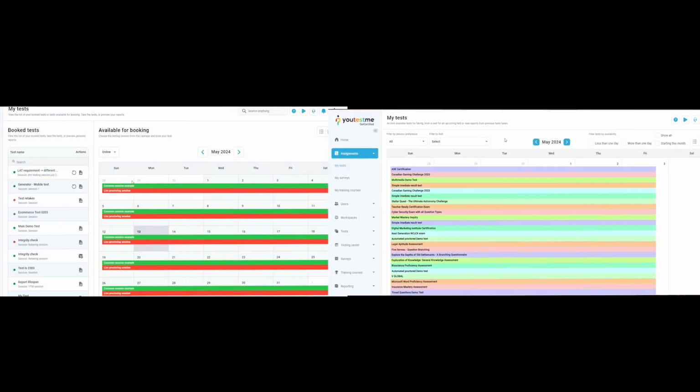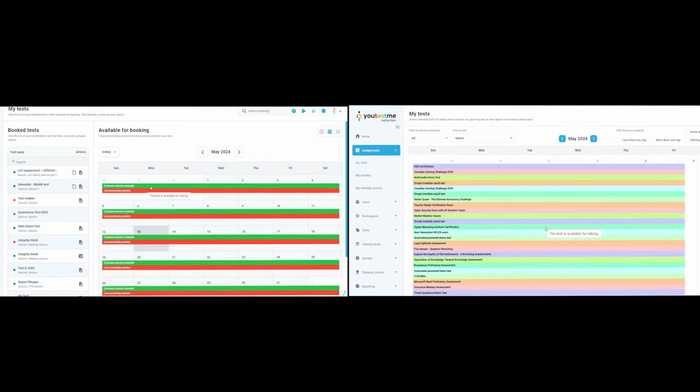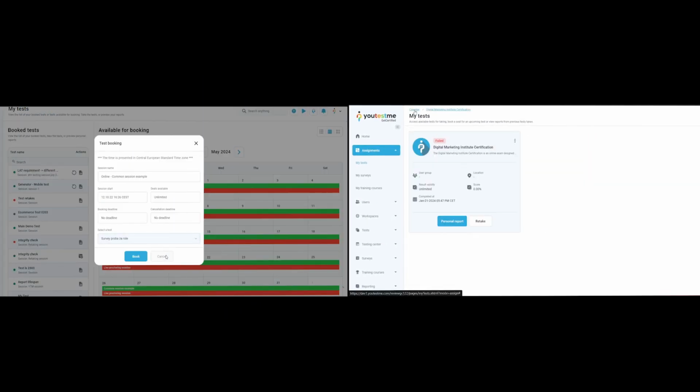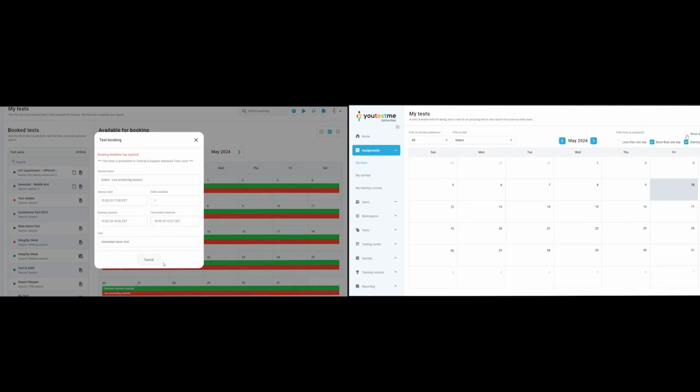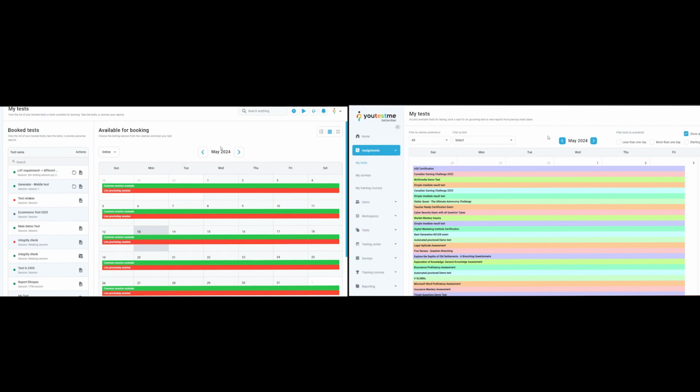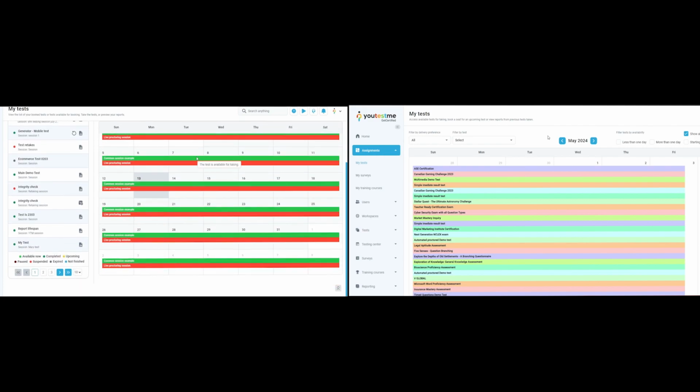In the calendar view, let's compare the new and old designs on these two screens. As you can see, you can filter the tests by availability in this part of the screen. All of the featured changes for the test also apply for the survey views.